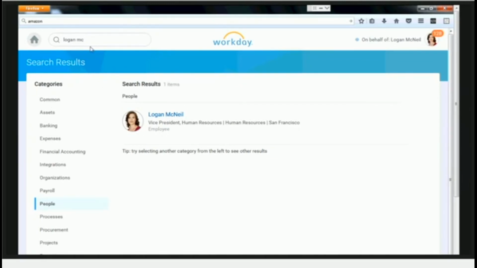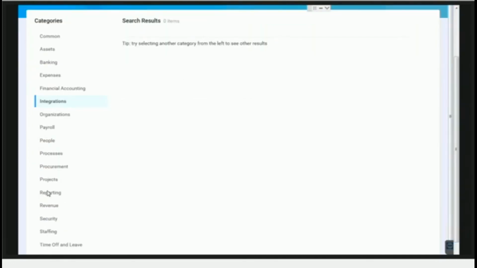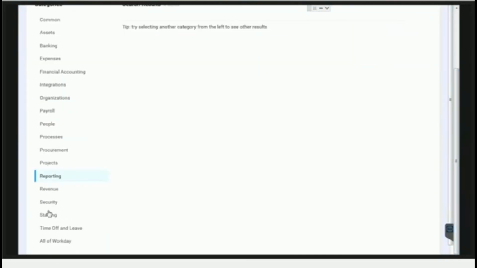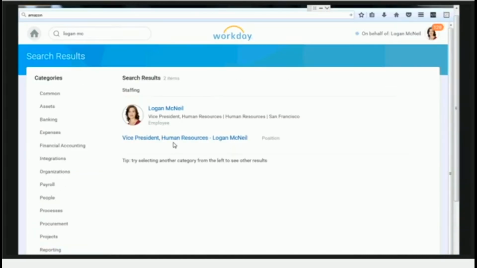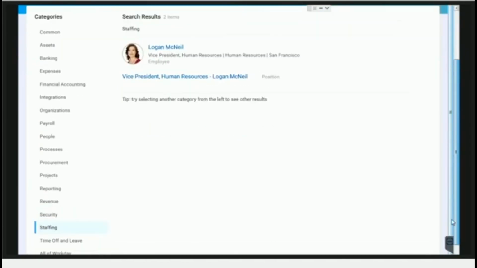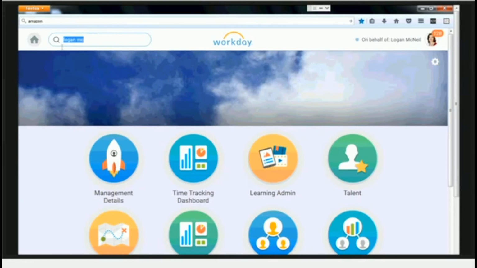This is how we filter according to our area of interest. Let me say integration. I don't have any integrations with that name. Let me say reporting. I don't have any reporting with that particular name. Let me say staffing. I have her position record as vice president, and I have her employee record as Logan McNeil. So these are the two things under staffing I can see. Likewise, our search bar helps us easily access the data. We only have the option to type something in the search bar, and that's how you are able to access the data.